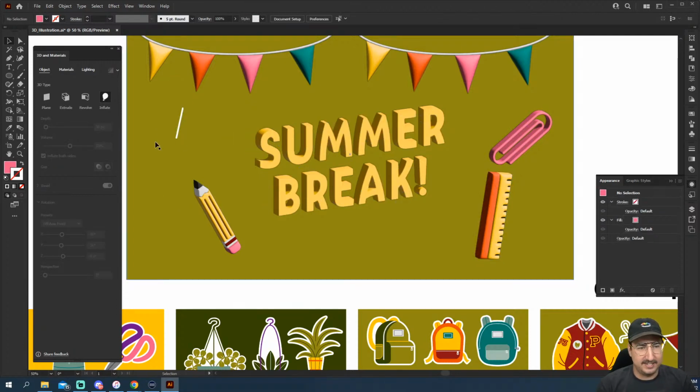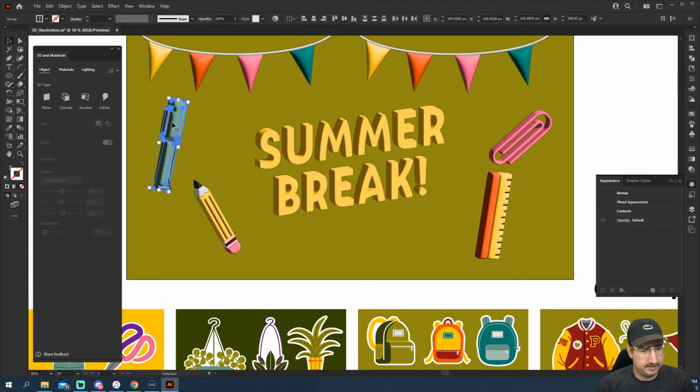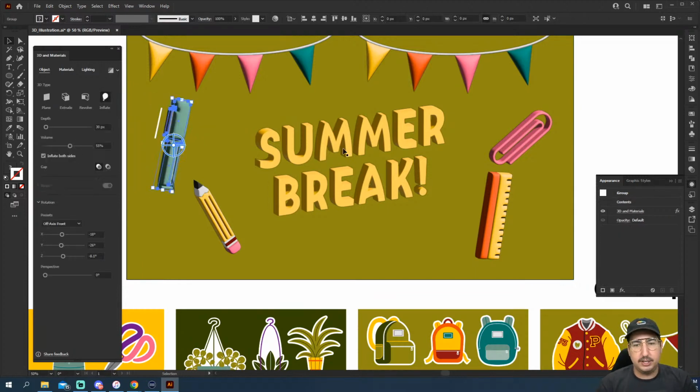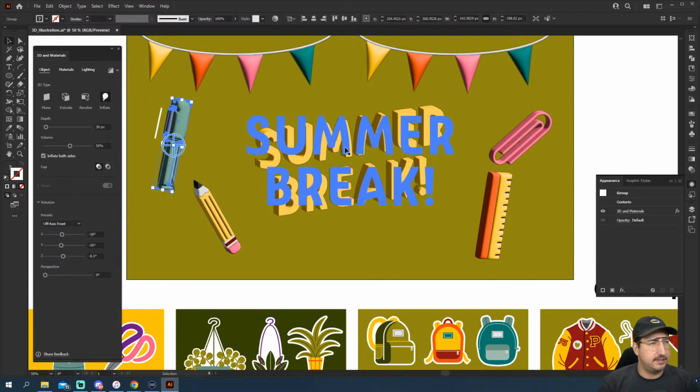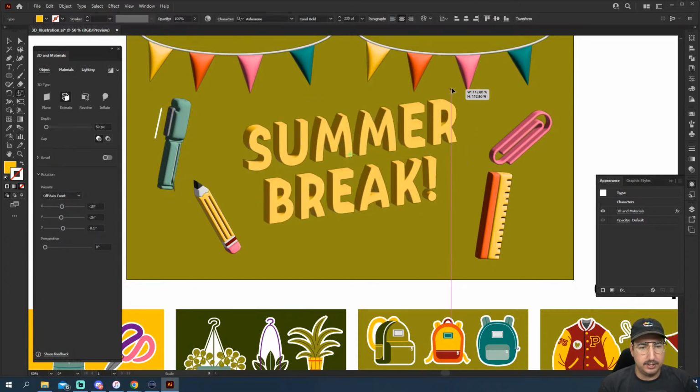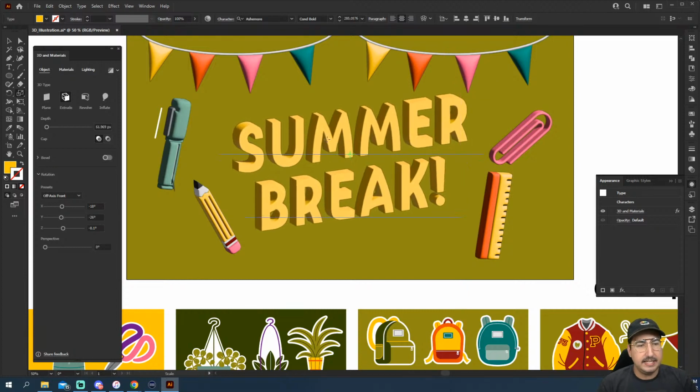So we're going to say goodbye to that pen for now. Oh, it fixed it. All right, we'll leave it. All right, so the pen, everything's looking good, and it is in that off-axis front. Now we can look at the summer break that we have here, off-axis front as well, looking good. Everything is coming at the same angle, which is what we want.